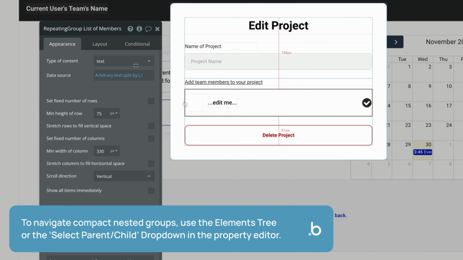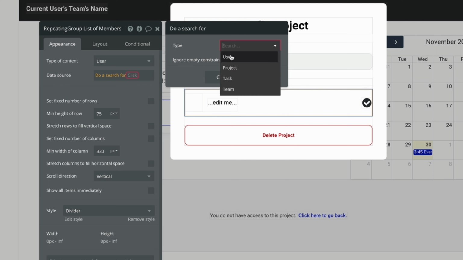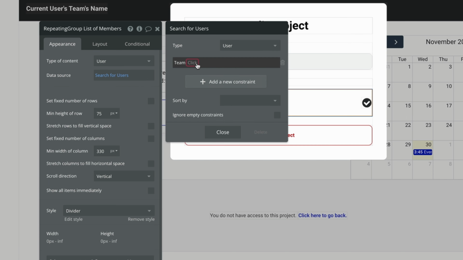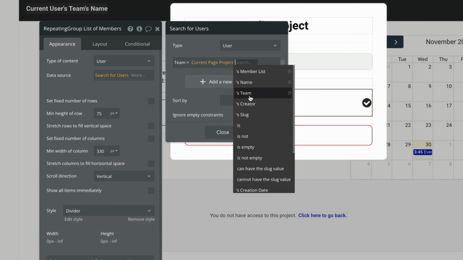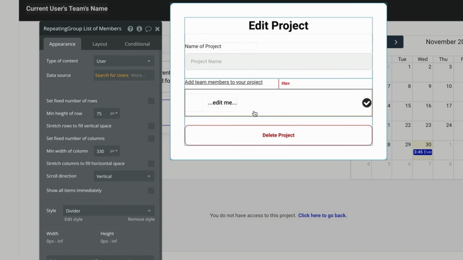Now to set this up, let's replace the dummy data and set the type of content to user and do a search for users where the user's team is equal to the current page project's team. This means we're pulling a list of all the users on our team, even the ones who aren't specifically assigned to this project. Even if we end up having 100 team members, we want to be able to display them.